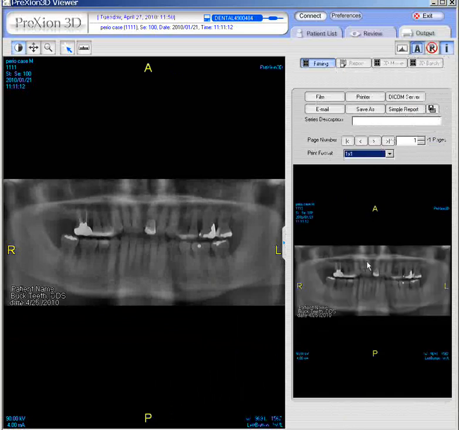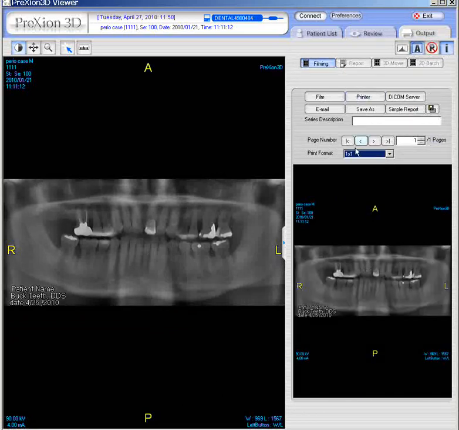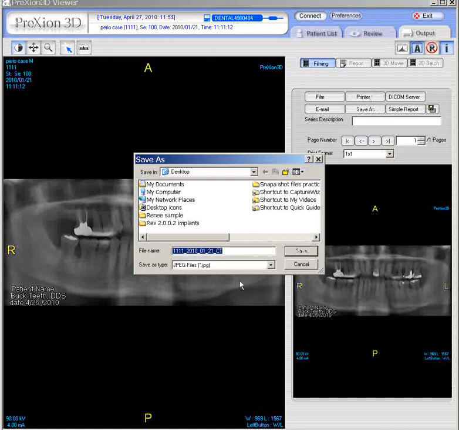Okay? And now if they want, they could go to the printer, select the printer that they want, or they could save as and save it into a JPEG file. They could do that by picking whether it's a desktop, and they can just delete this and call it the patient name and name, period, whatever they want to say, or pano, whatever they want to say. Excuse me. And then they can select where they want to save it to.